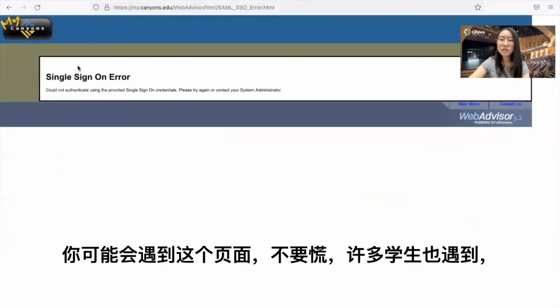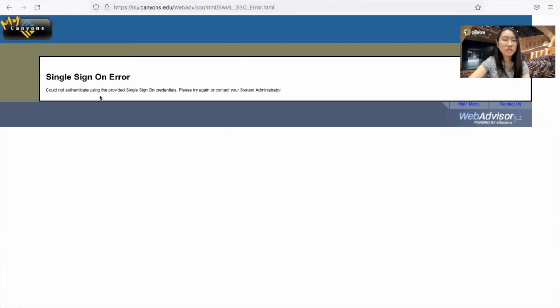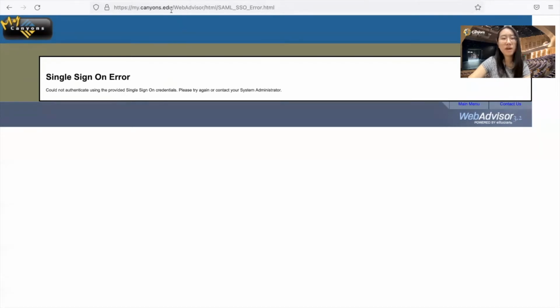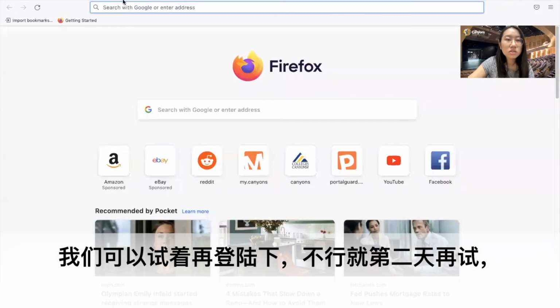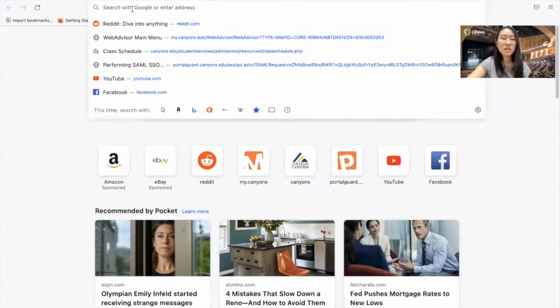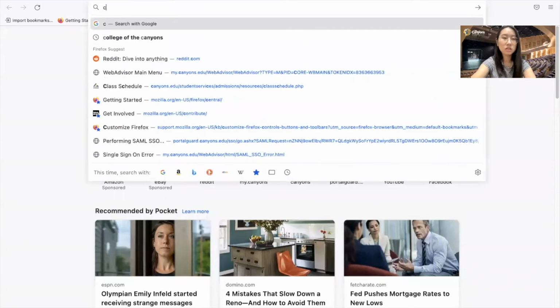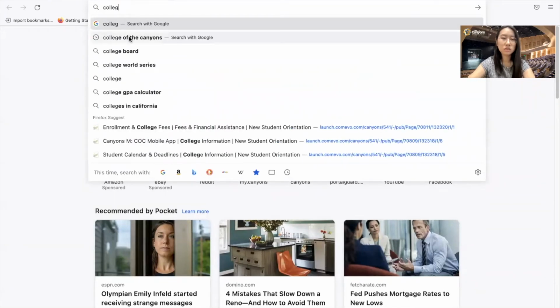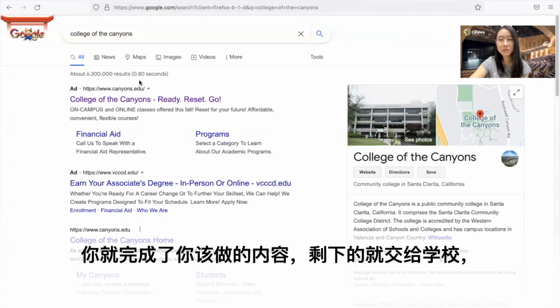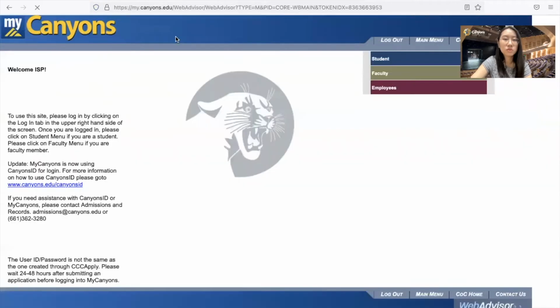You might have this issue, so do not panic. I think it's a system problem. I have encountered this a lot of times with other new students, so do not panic. Let's just try to do it again. If it doesn't work, maybe try tomorrow or later today. As long as you have done what I told you, like hitting the next button, you have done your part. The other part is probably because of the school system.